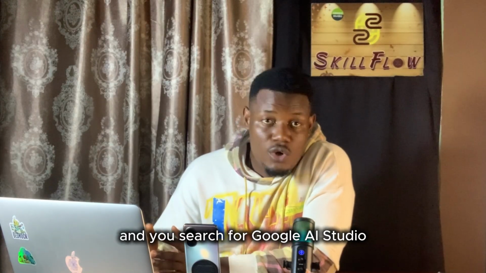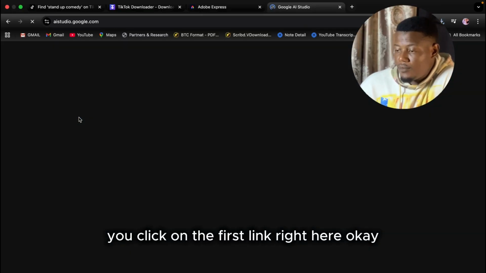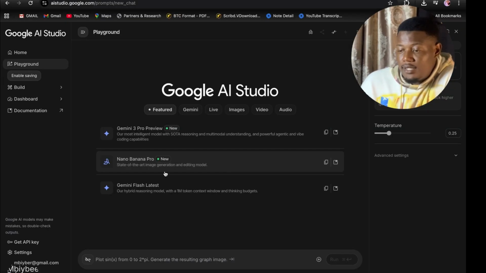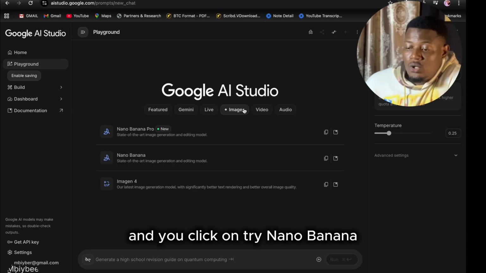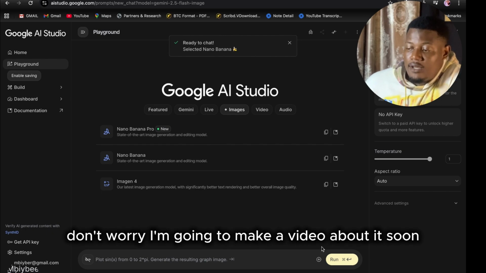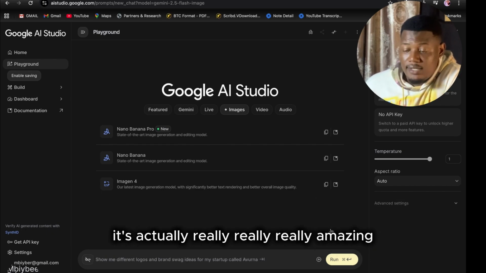And you search for Google AI Studio. You click on the first link right here, okay? It will take you to this particular interface. And what you want to do next is come to this section and you click on Try Nano Banana. Now, this new AI tool Google recently released, don't worry, I'm going to make a video about it soon. It's actually really amazing, right?